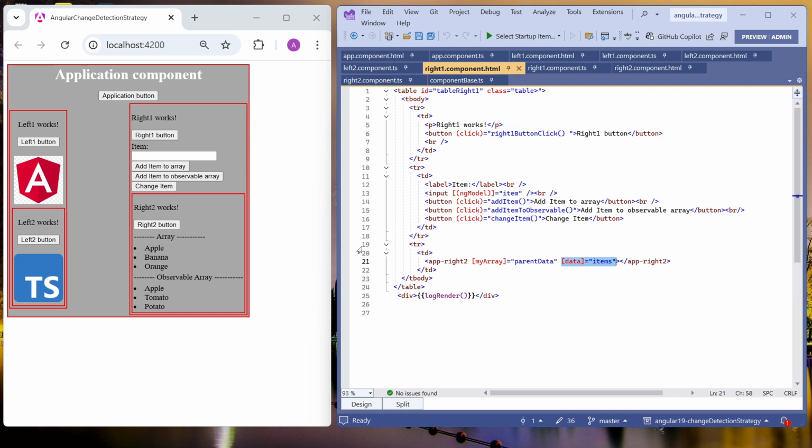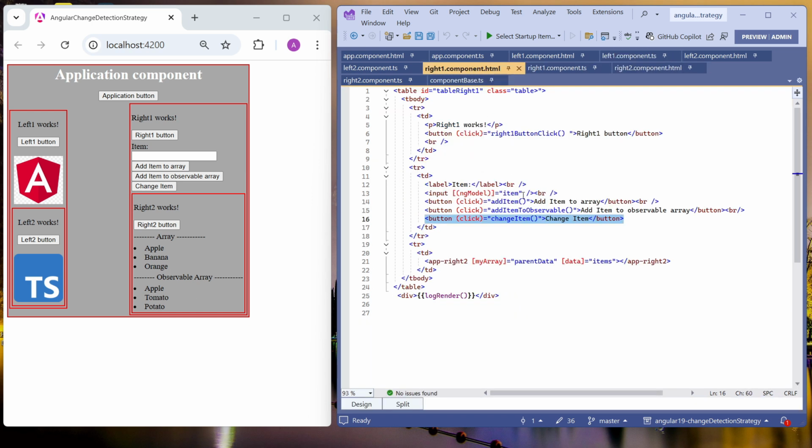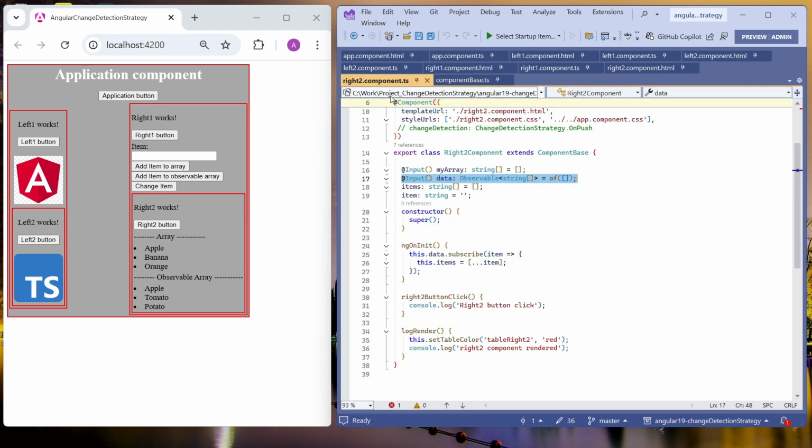By pressing the button Change Item, we change the second item in the parent data array and transfer this array to a child component using the input decorator. In write1 and write2 components, we use the default change detection strategy.